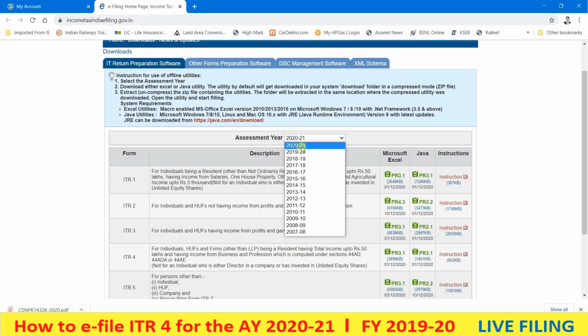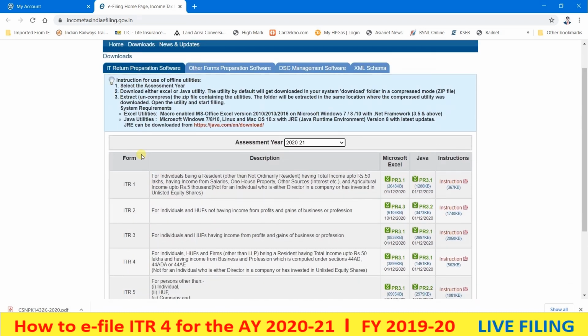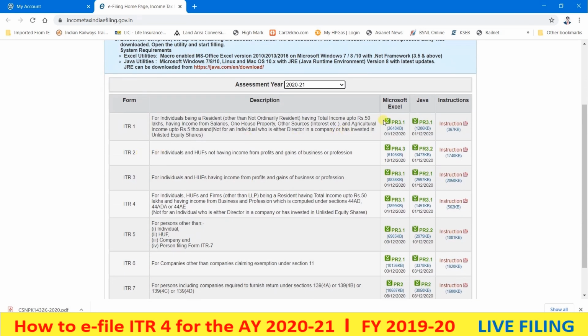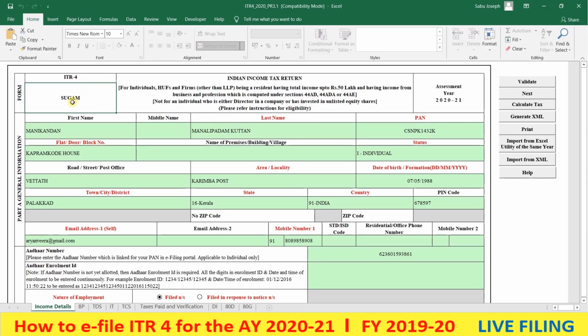We are going to file the ITR for the 2020-21 assessment year. So select 2021. All ITR forms, ITR 1, 2, 3, 4, 5, 6 and 7, are shown. These 7 ITR forms come in two versions, Microsoft Excel and Java. Here download our form, ITR4 Excel utility. Click on Excel utility. The Excel file is downloaded. This is the form ITR4 Sugam for the assessment year 2020-21.